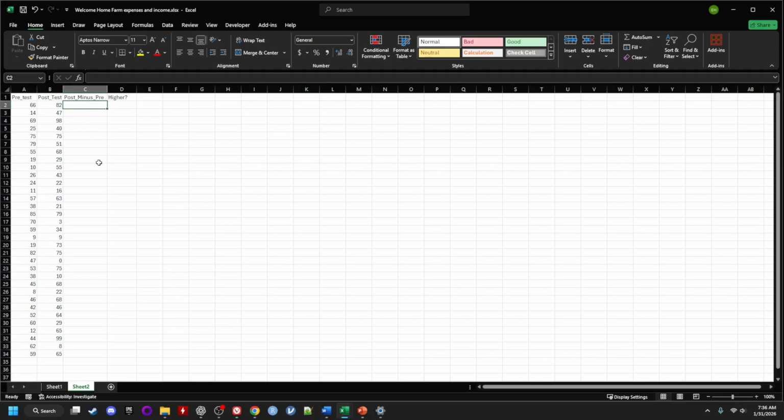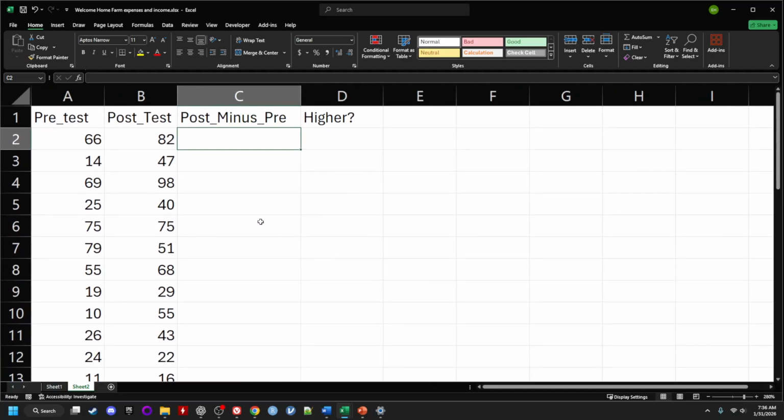Let's zoom in real quick so you can see a little bit better. I'm just going to do a very simple calculation. I'm going to say equals, click on this post value here, and subtract from it the pre-test. Now I'm doing this all in this single row because I want to subtract these from the same subject. And so I hit enter.